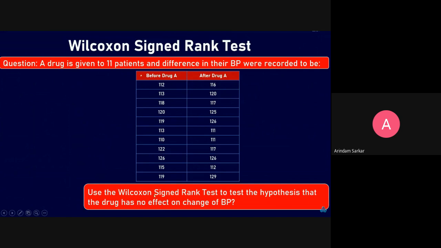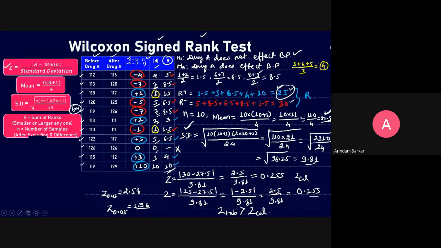So use the Wilcoxon signed rank test to test the hypothesis that the drug has no effect on change of BP. Okay. So here, if I consider the table, we know that these are the formulas: J, mean, standard deviation. These are the different formulas.